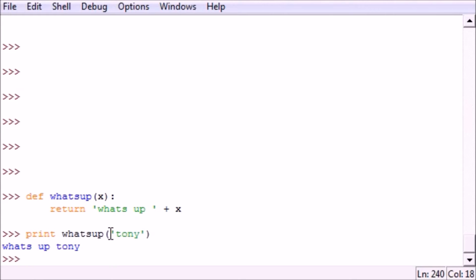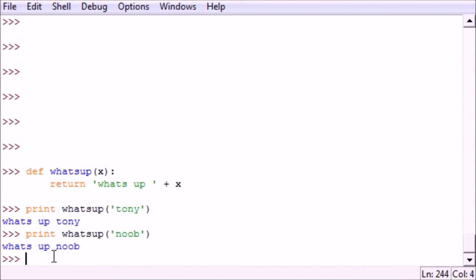So whatever you put inside your whatsup, it gets called to this one right up here, and it just plugs it in. So again, if you print out something else, print whatsup, let me make sure I spell it right, and have something else, noob, what's up noob. It's going to say alright, when I use the whatsup function, I'm supposed to return what's up plus whatever they put in. So that's what this does.